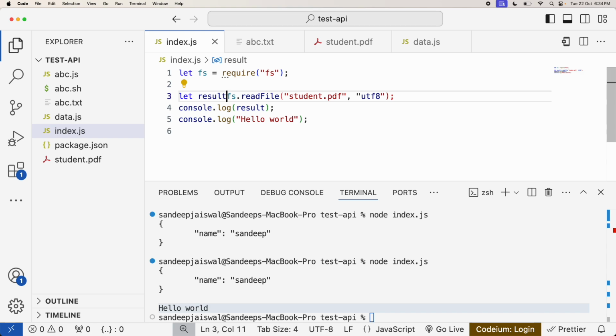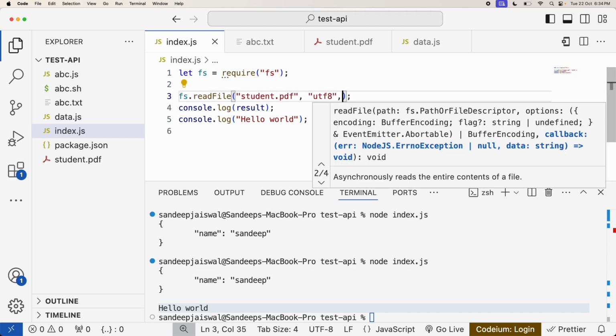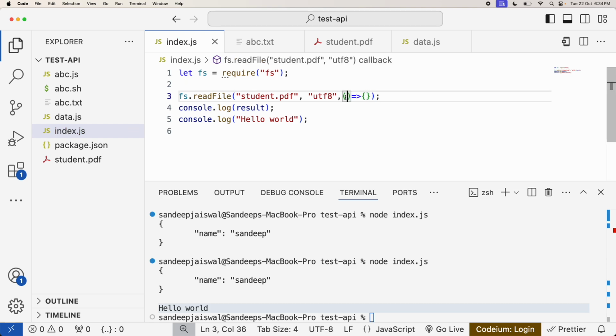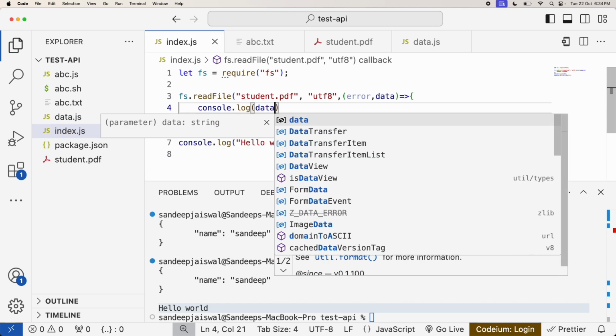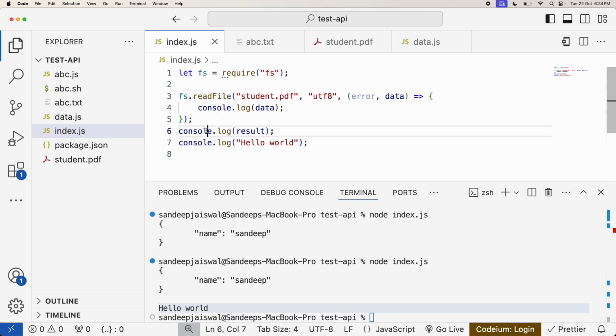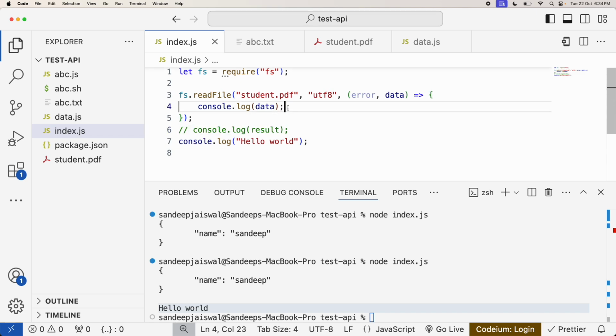For readFile, there is no need to use any variable because it is not a synchronous operation. It already has a callback attached to it. This is the callback function. This callback has error and data, right? You can write any name; it doesn't mean you have to write error or data. You can write err, or result. If any error is there, it will call the error, or else if any data is there, we'll go for the data part. So we'll just write data, and it will print the data. And see, now it is printing the data.